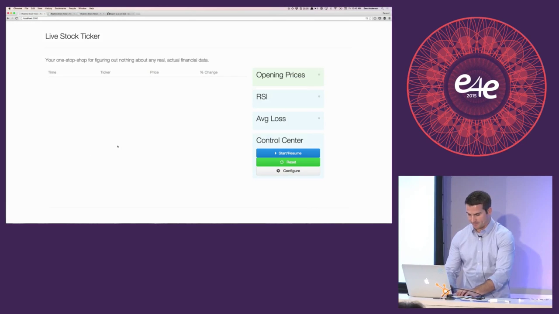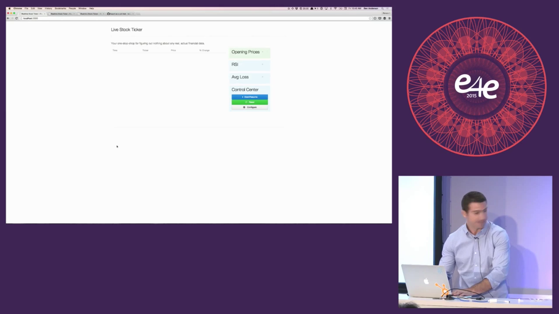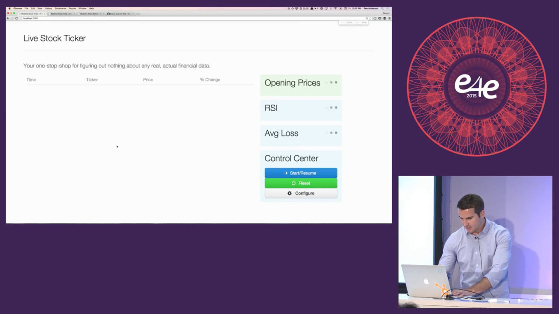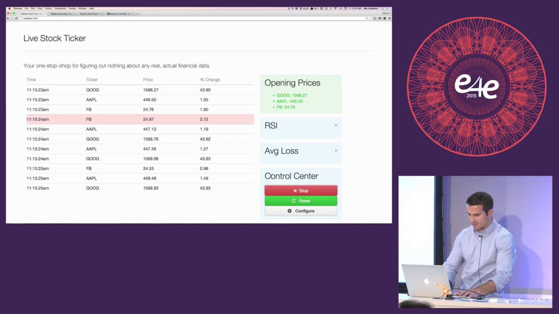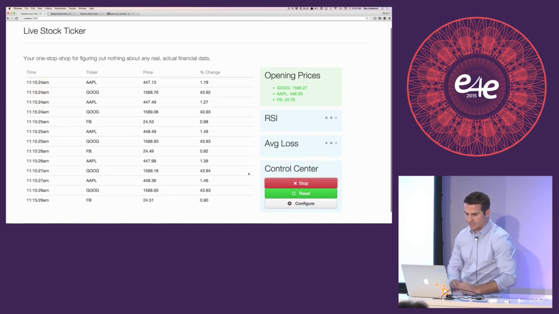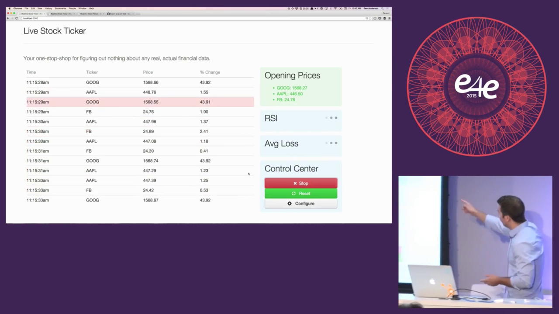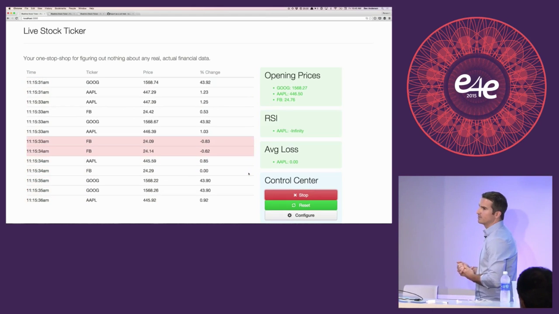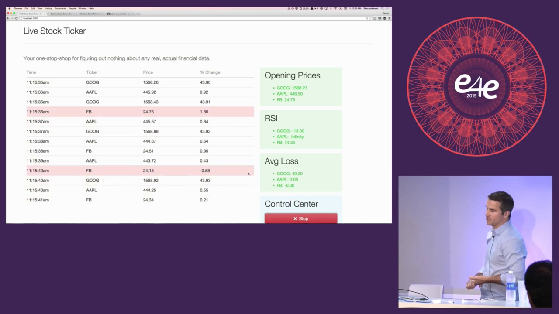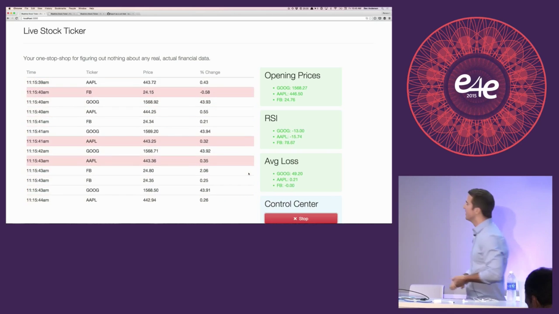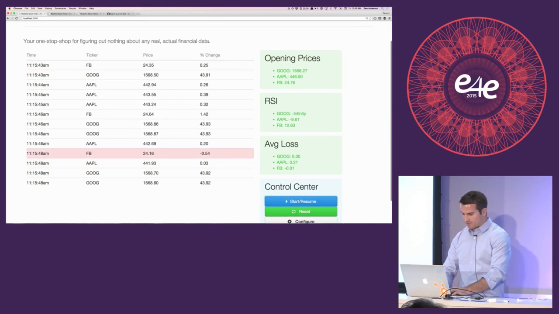This is the real app running. Let's see if we can boost this up. Oh, that's not what I wanted. All right, so just to show that it is a real thing, this is the app running locally, and you just see it behaves as expected. We've got a whole bunch of stock transactions coming in. We have opening prices, which is just the price that each stock started at, and as we get more and more data and we're able to crunch some of these more advanced calculations, that will flesh out on the right. So I'll just stop this for now.